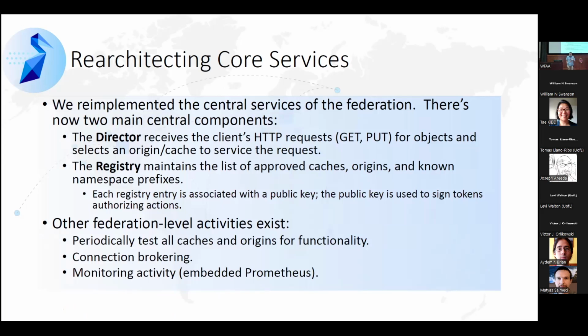We re-architected a lot of the core services. That manager component has basically been rewritten from scratch. And a lot of the advantages now is everything is HTTP based within the system. And we've added a separate registry that we can then associate the list of approved caches, register things, have some security so we know this particular public key is associated with this part of the namespace.